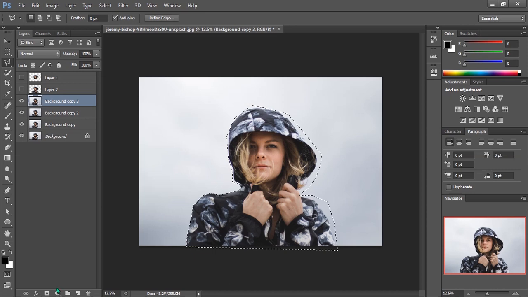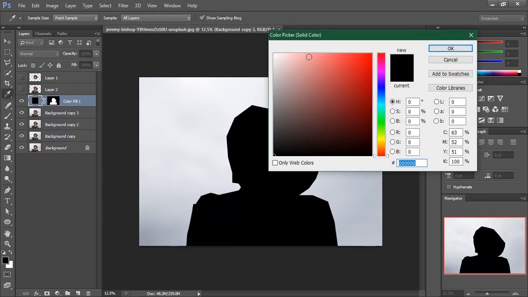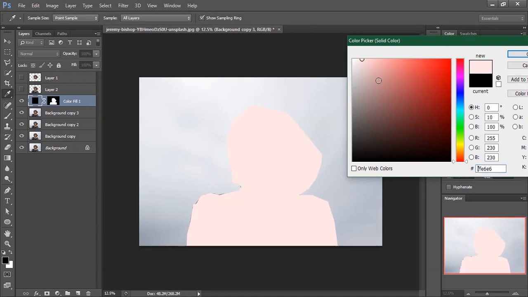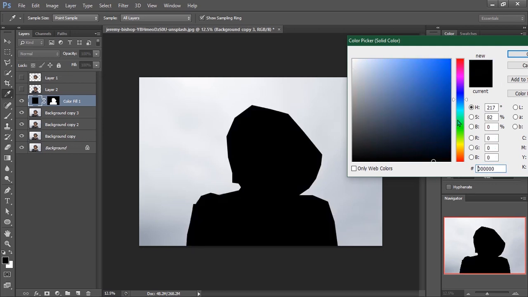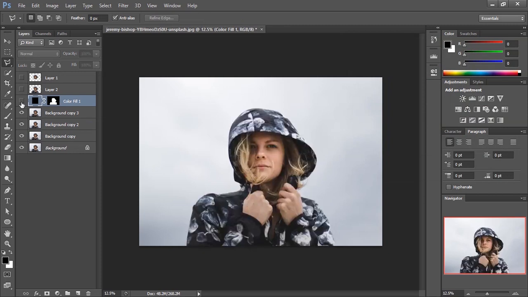So yeah, I've made the selection. Again, you can hit Ctrl J to create a new layer, or you can just add the solid to make it like a silhouette around the image. Change the color to whatever you want. Alright, let's try a different tool now.